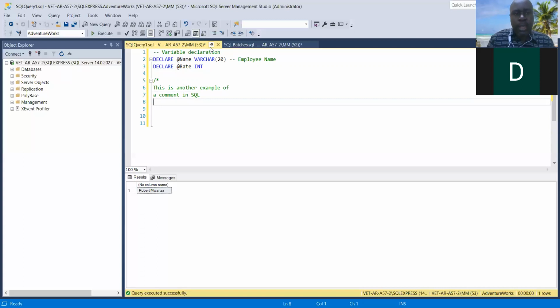Now, this one, if you don't put the closing pair, it's going to treat everything after that as a comment until you go and put the closing pair like that. Yes. So when you have a longer comment, you can use the multi-line comment.